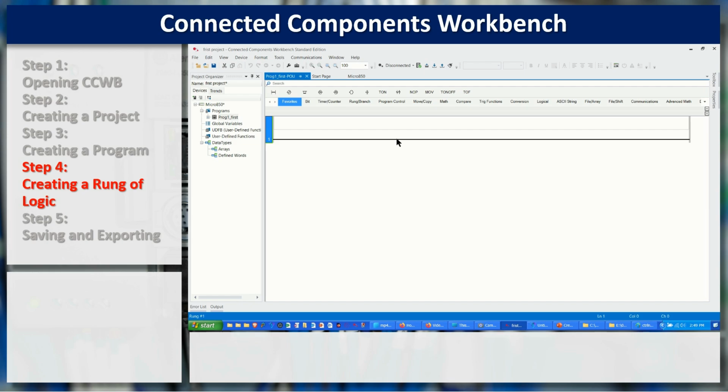So our first rung of logic, I'm going to show you how to create a placeholder. Now I try to do this in every program that I do, as I create what I call a header rung. And it basically gives me a blank space to put some comments to explain to the reader what it is we're trying to program.